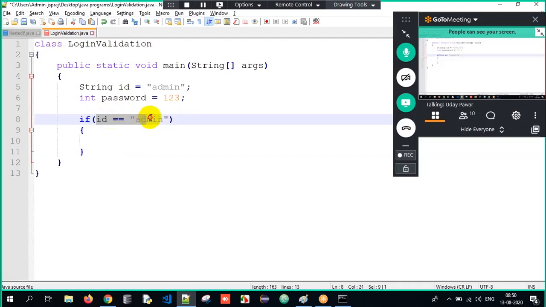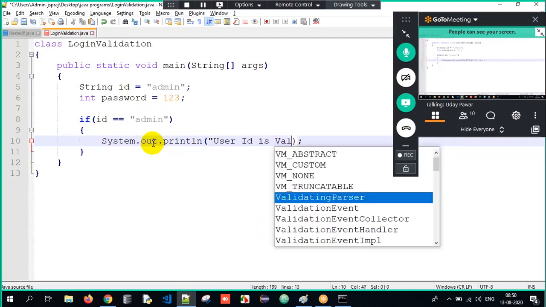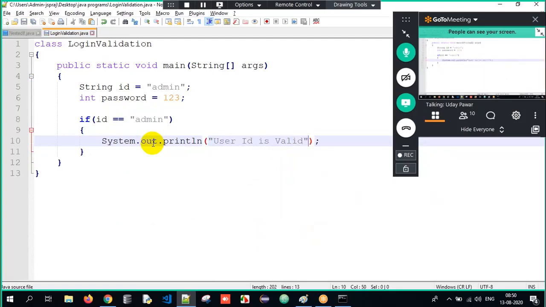If the ID is equal to admin, what does it mean? ID is valid. So I'll write System.out.println, and I just write, user ID is valid. User ID is valid. Got the clarity?